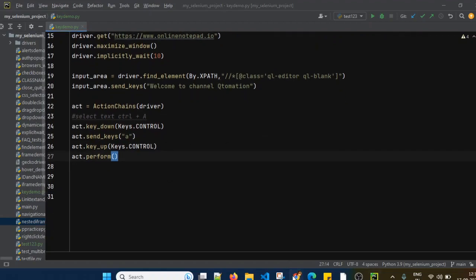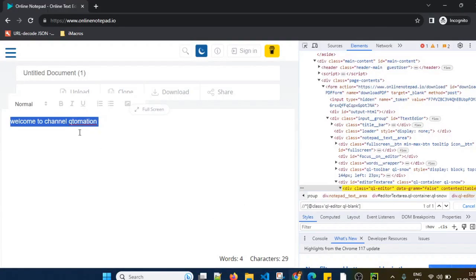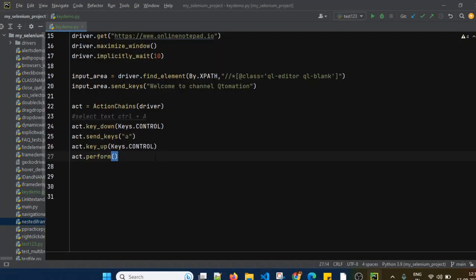So now we have selected the text. After selecting, what is the next line item? We want to copy the text. We again want to press Control and C, Control C. That is the action we want to perform now. We want to copy the selected text by using Control plus C.